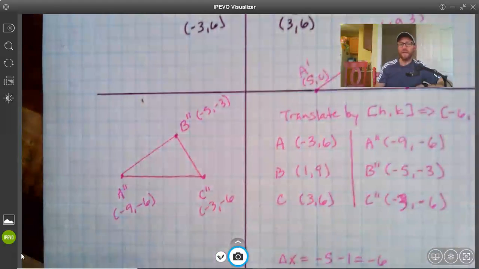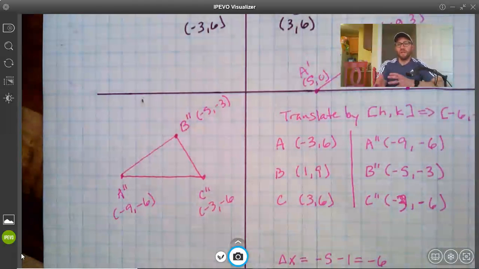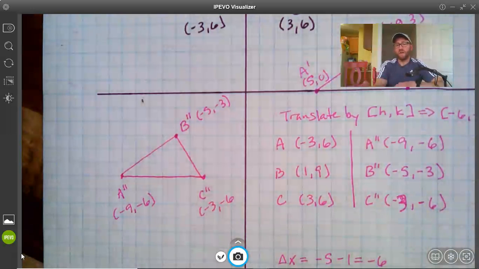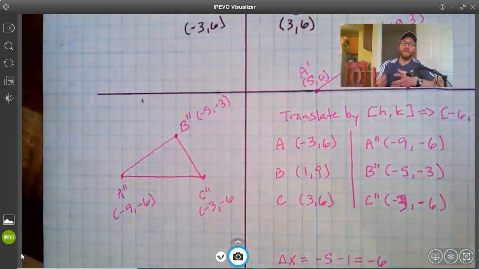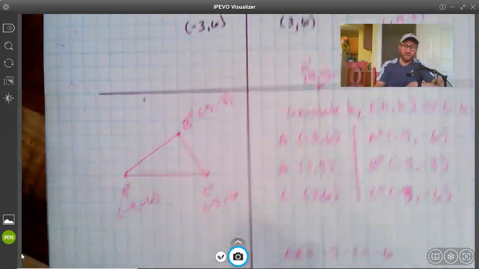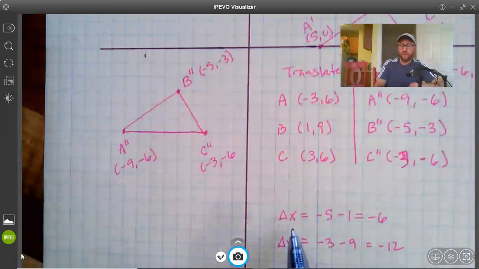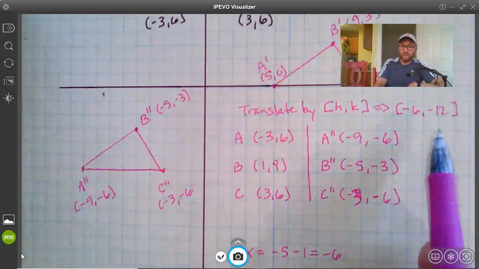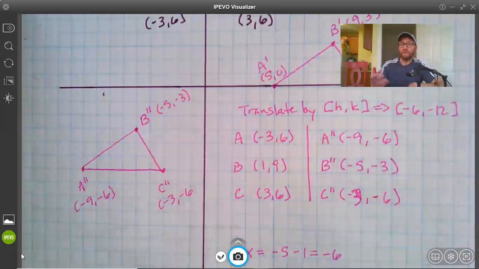So again, if you're given the beginning coordinates and the ending coordinates, and you're asked what's the vector that moved it there, it's always end minus start equals change. End minus start will give you the change in x. End minus start gives you the change in y. And from that, you'll have your vector, and then you could apply your vector to other things that may be moved by that same vector.